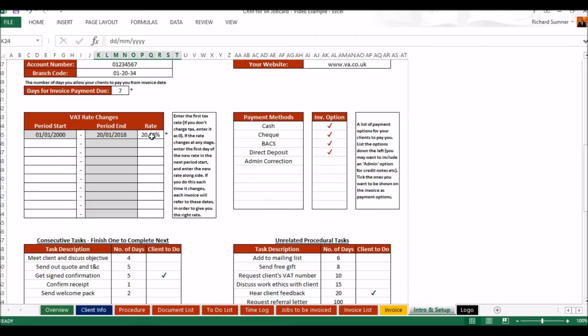This is 20%. Let's just say for argument's sake that the government changes it down to 18% on the 1st of February 2017. If we put there 1st of February 2017, as you'll see, that'll change to the last day of January, and then it'll give you a new option to put in 18%. That means that when it's pulling up invoices, any invoices between the 1st of January 2000 and the end of January 2017 will be at 20%. Any invoices from that date on will be at 18%, and as you go down.